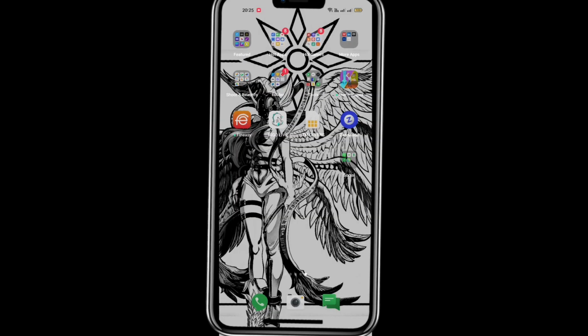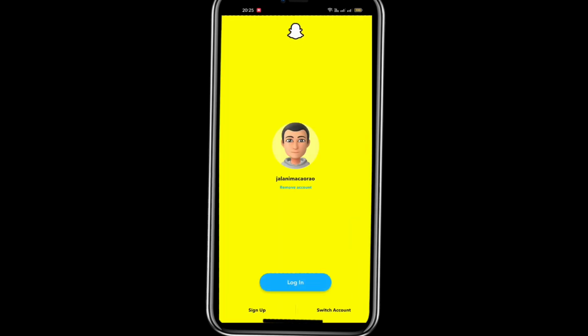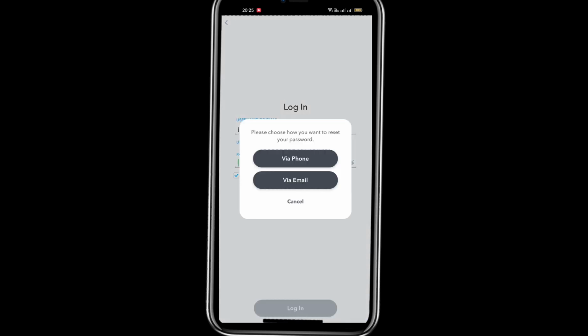So let's get started. First, open the Snapchat app on your mobile phone. Next, you'll be routed to log in your information. And if you forget your password, just press forget your password. And after that, you'll be routed to verify the account via phone or via email. So you have the two options.